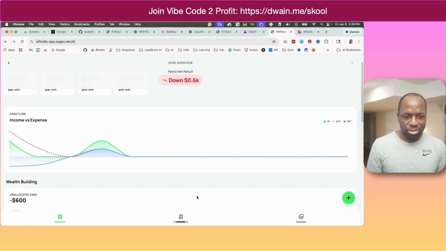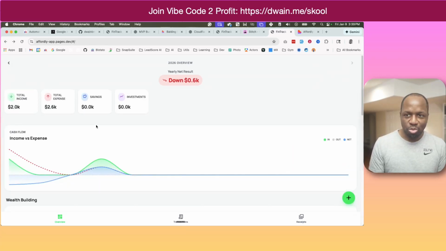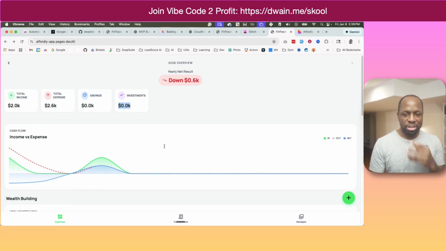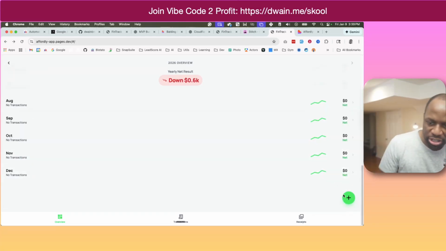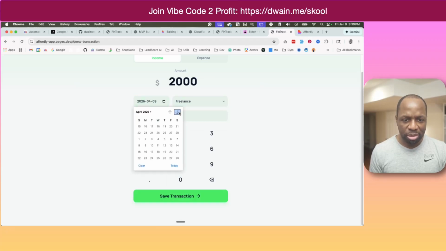Sure. Okay. So now we're seeing that our expenses crept up a little bit there. So we're down by 600 again. Perfect. So our income and expense is actually working very nicely. Overall for the year, total income, 2,000. Total expense, I know exactly where we're going to do the savings. We're going to do the investments. Actually, why don't we do the savings right now just so we can see if it's actually working. So we're going to put in $2,000 and we're going to put it in freelance work. And then we're going to say that came in April.